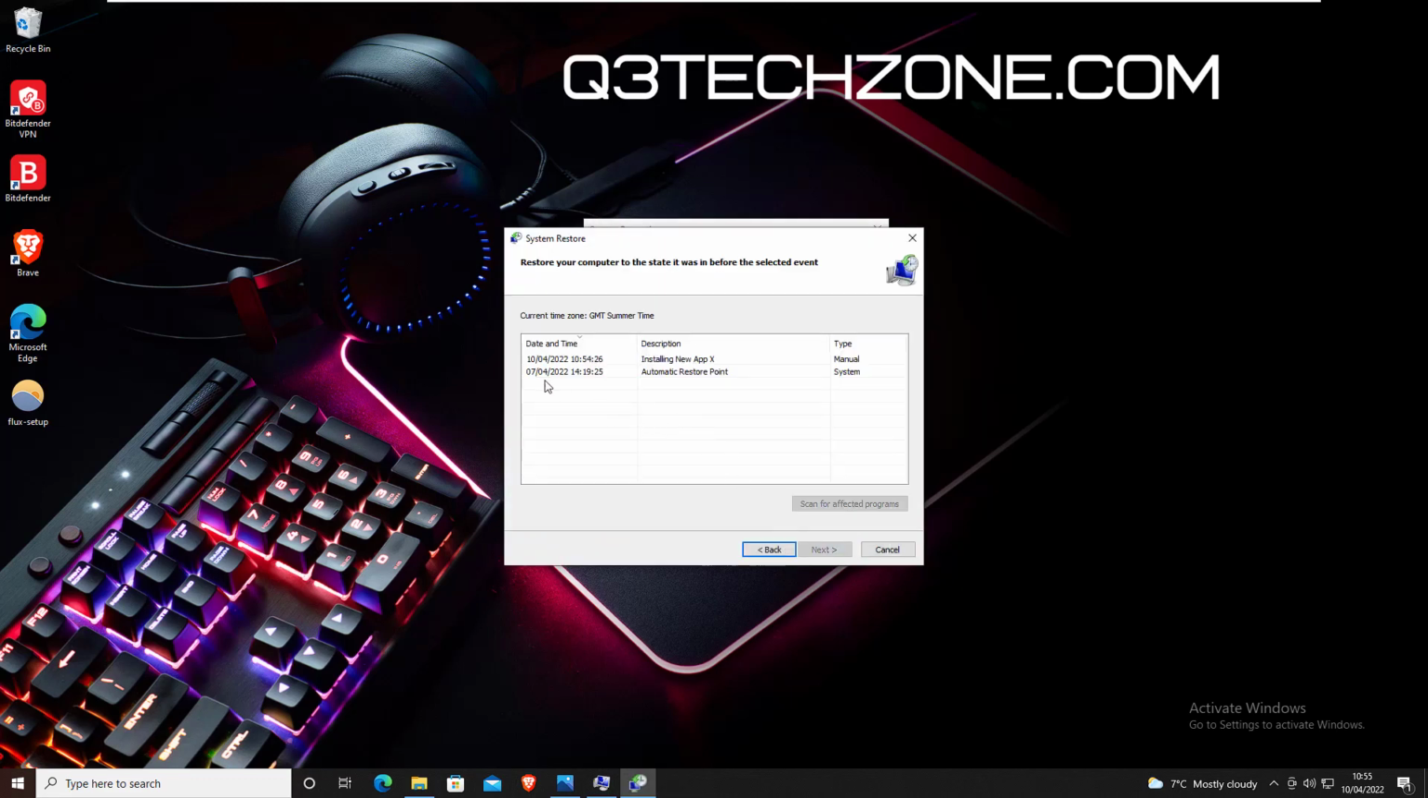And as you can see, we saw that one before, automatically taken by the system on the 7th, but now we've got the one we took today, and today's date is the 10th of the 4th, 2022. You can see that was just taken a couple of minutes ago. So we can highlight this one. We can then click next.